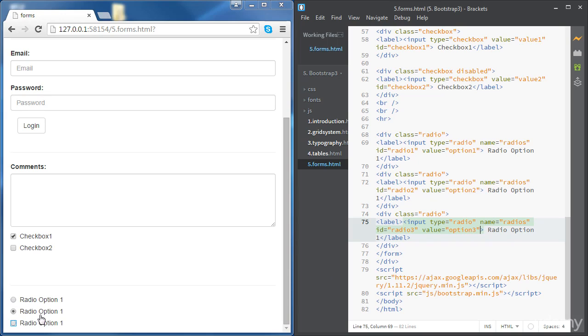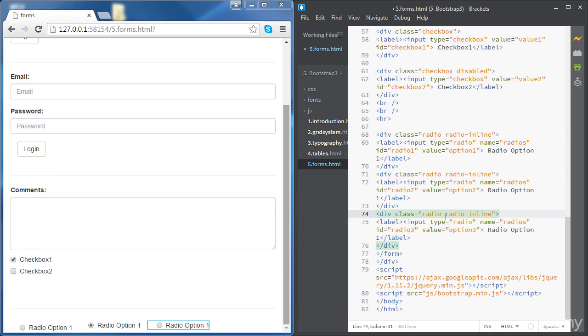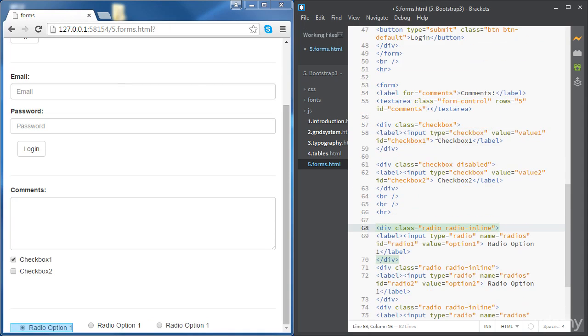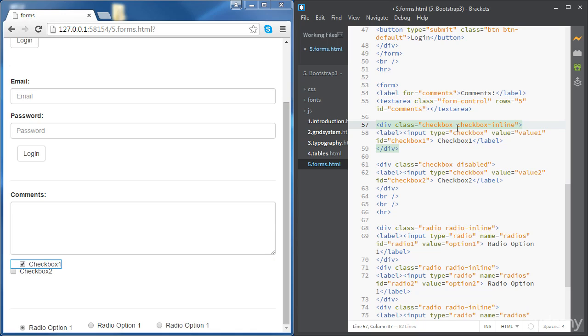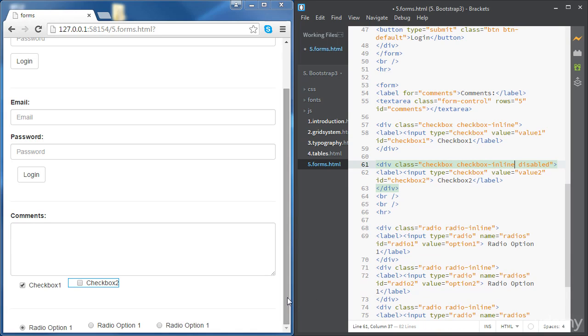If you want to display these radio buttons using the inline display, we can just add another class next to the radio class. We can use radio inline. Okay, and we can do the same thing for all of them. Okay, and now you can see the inline display. We can do the same thing for checkboxes. Okay, so the class is going to be checkbox inline, pretty straightforward. And the same thing for the other checkbox. Okay.